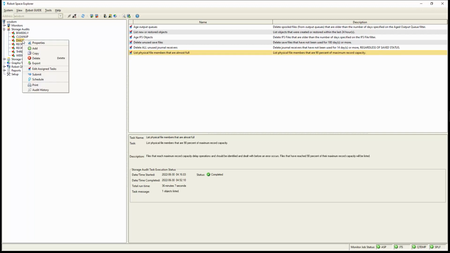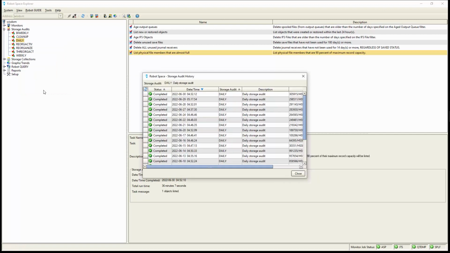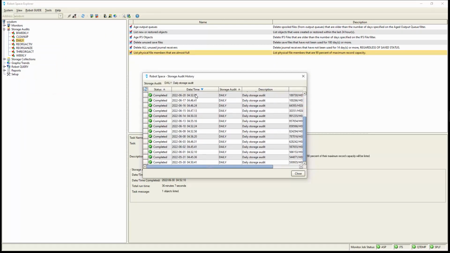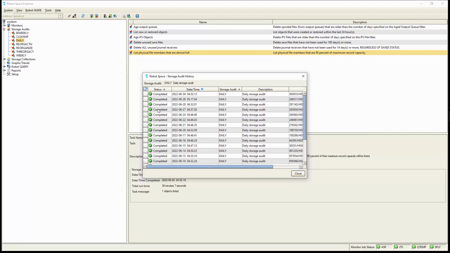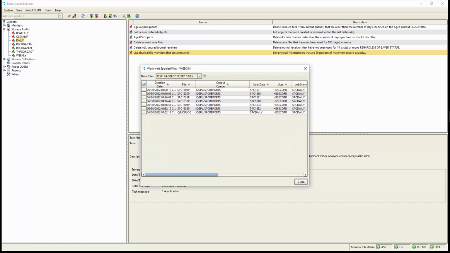From the Robot Space Explorer, we can drill into the audit history. This will show you the history of your audit running. There is criteria around how many history records you want to keep. From here, I can drill into the spool files associated with each of the audits. Each spool file represents one of the audit tasks, and that's because I chose to create a report, totally optional, but each one of the tasks you can do that. Let's take a look at the various reports.